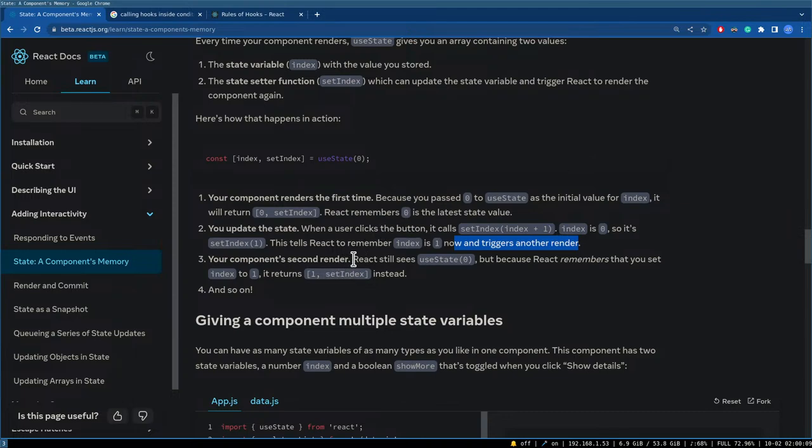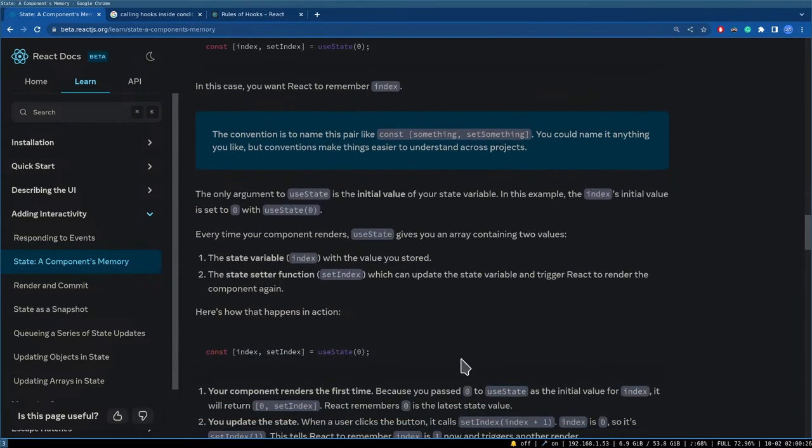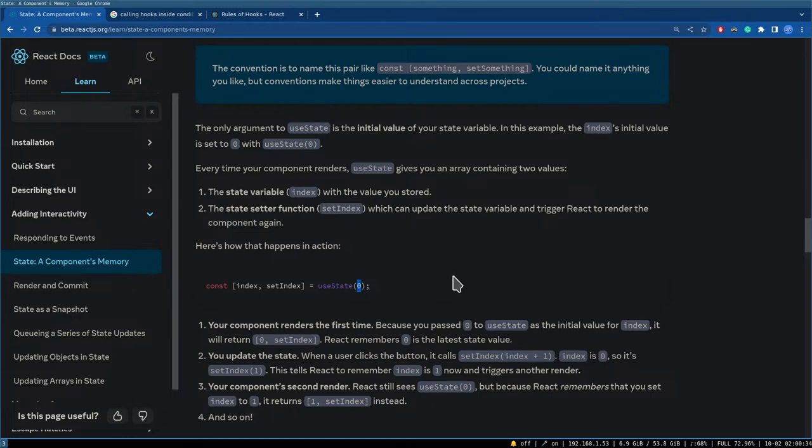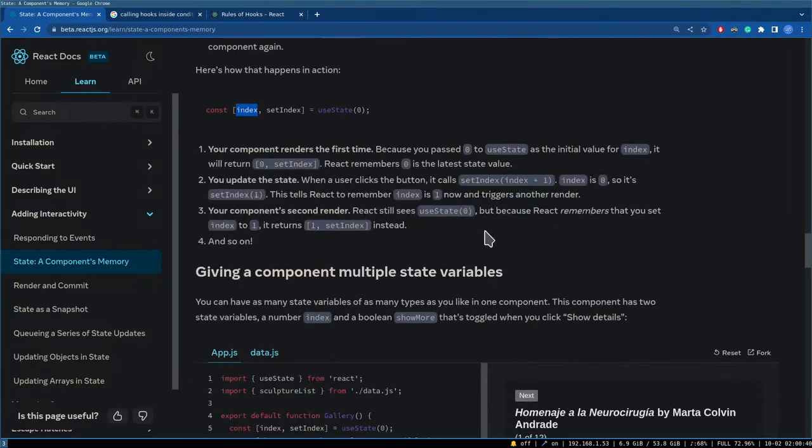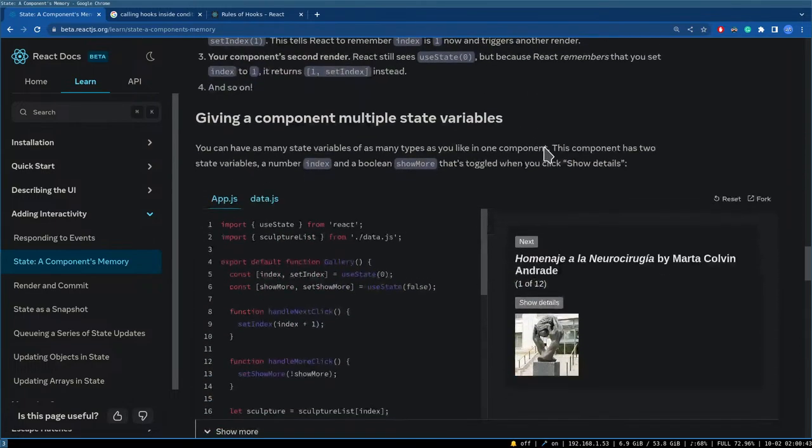And then in the second render, React still sees useState(0). So it is parsing that line, not ignoring it. But because React remembers that you set index to 1, it returns 1 and setIndex instead. That's interesting. So although it takes 0 as an argument, because it's a second render, this actually doesn't return 0, it returns 1. Huh, okay. So you can have as many state variables of as many types as you like.